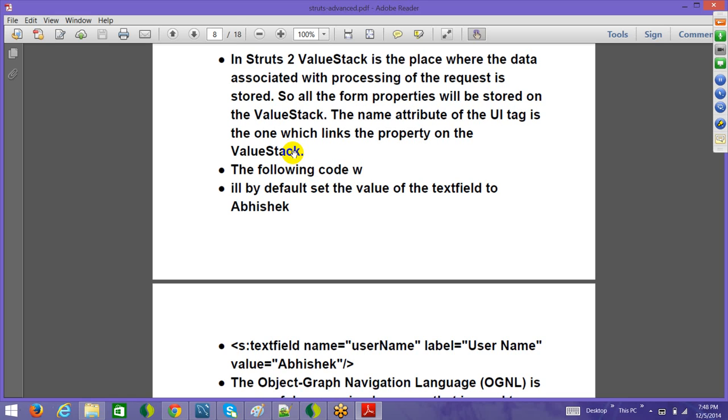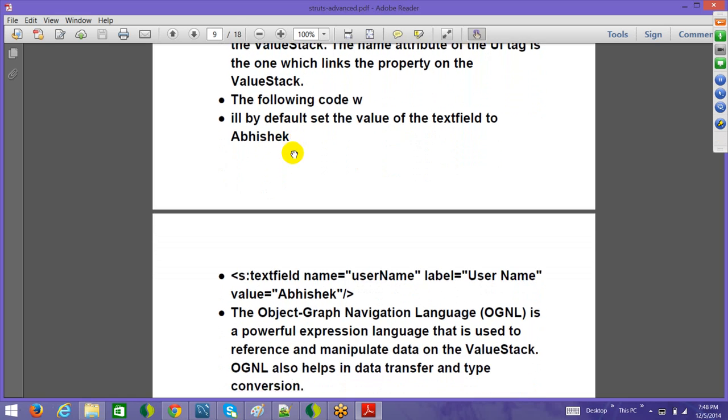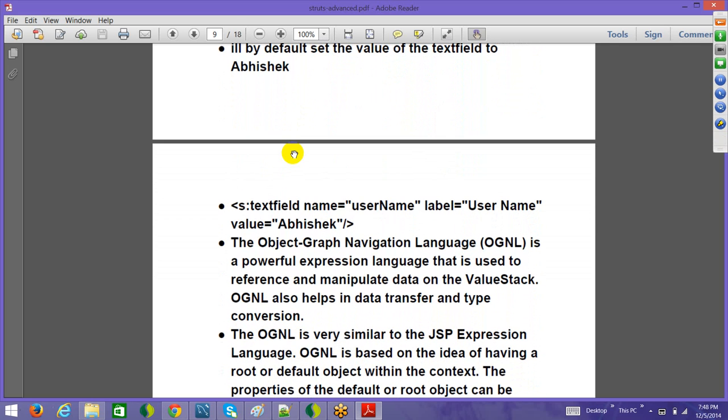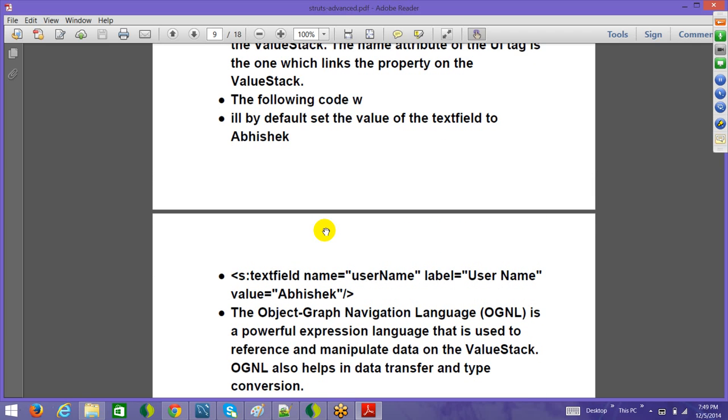So say if you have this particular text field, the text field name as username, the label as username, the value is Abhishek. This value, whatever is there, will be stored on the stack also. And how it is stored on the stack is that in the welcome action, if you remember, if you set the first name equal to Abhishek, it will go in the value stack. Once it goes in the value stack, even if you do not write it here, that value will be pre-populated. So that's what we were discussing before.